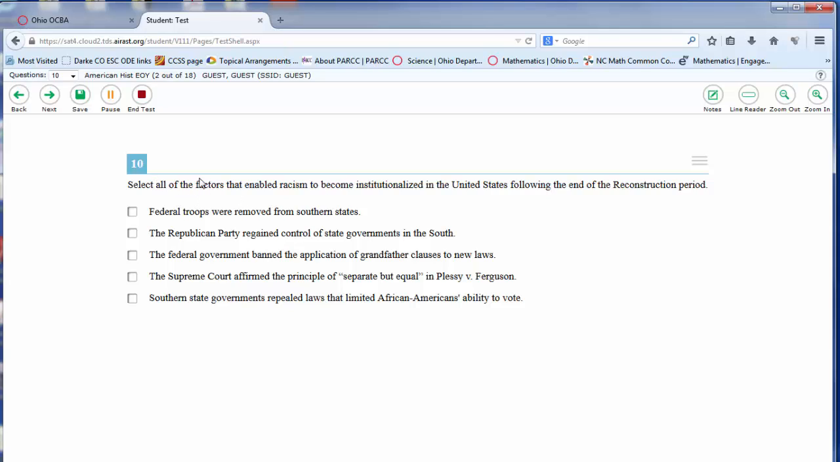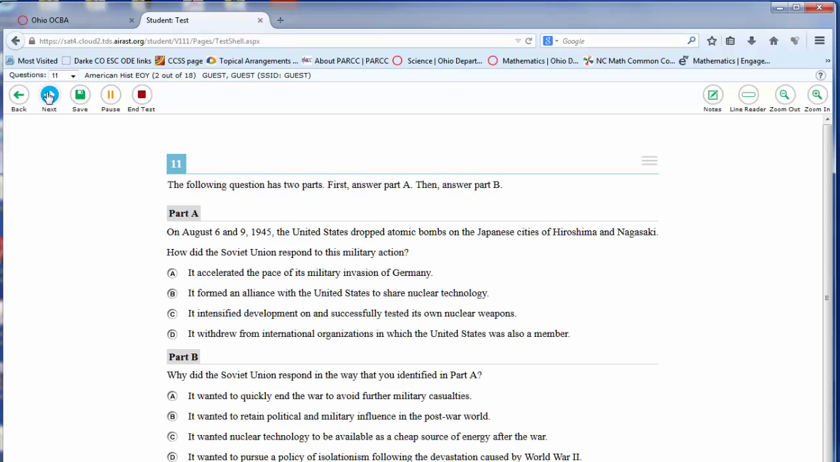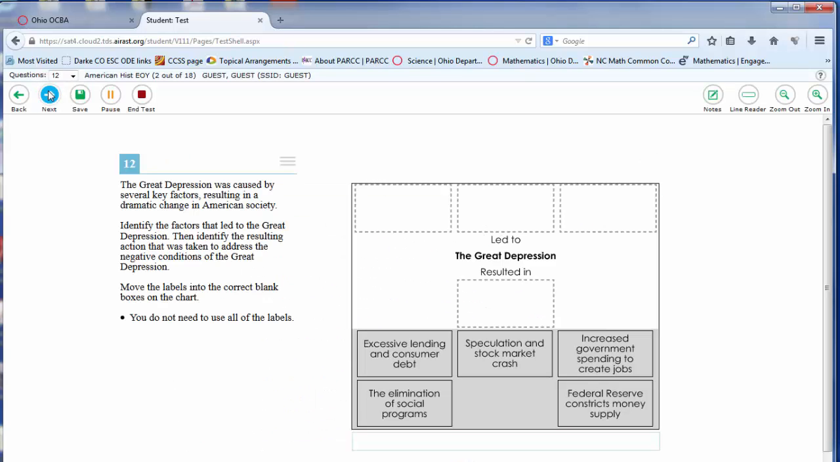So students really have to have a pretty solid understanding of the concept of racism in the United States during the Reconstruction period to give the 3 or the 4 or whatever the factors are that they have to select. So this is a different type of question than what they probably have encountered. A two-part multiple choice question, pretty straightforward. Here's a drag and drop.